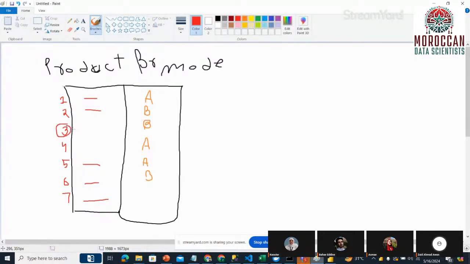So the brand of this product is B, right? So this product is from brand B. So we'll be taking the mod of all those products from brand B. So the most frequent product in brand B, we can use to fill the missing value, or impute the missing value by using that value. So is it clear, guys?